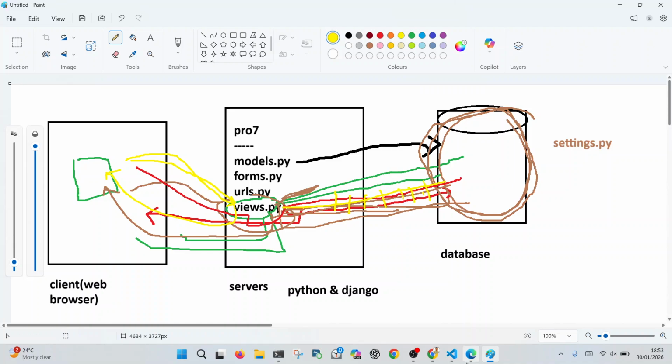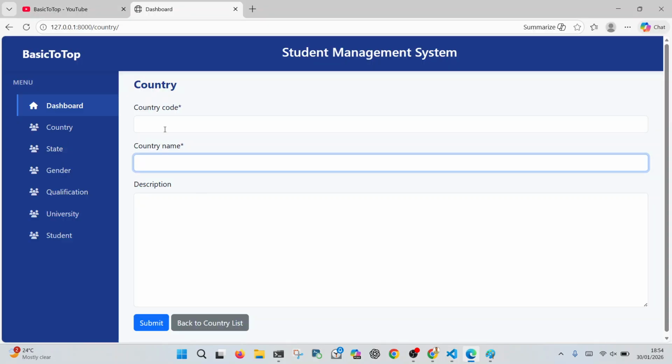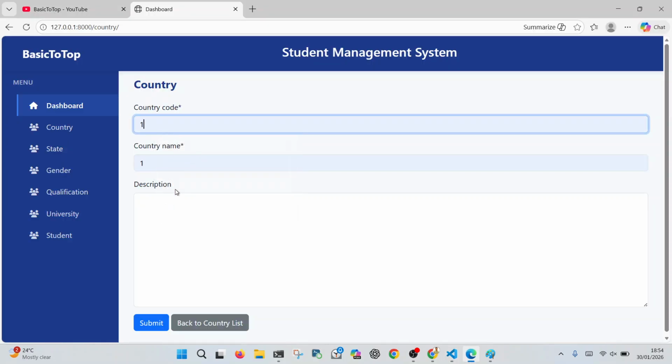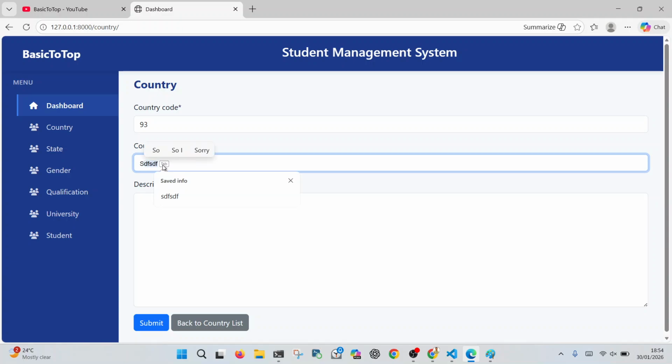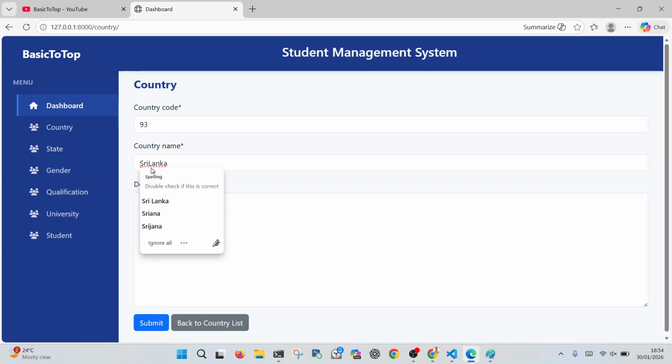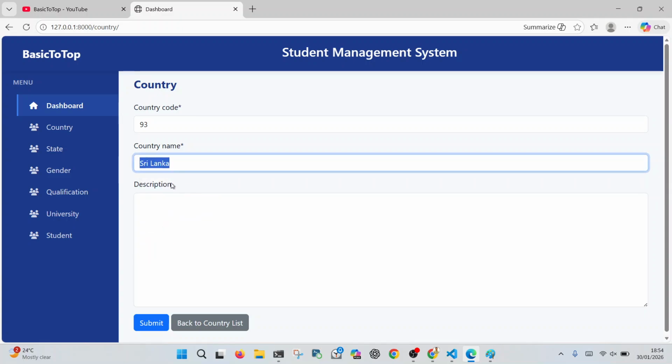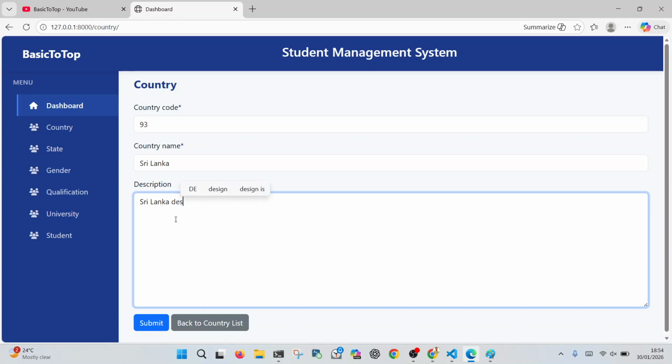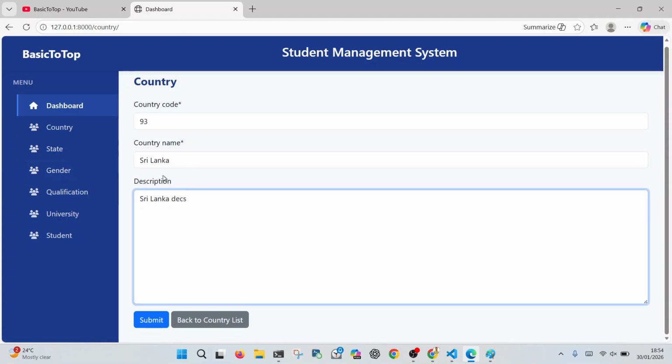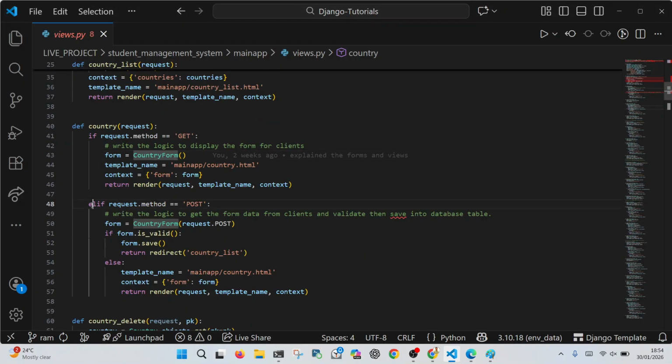Okay, now next, once you fill the data, guys, let's put here 92, let's put here something 93, then let's put Sri Lanka. Okay, then description. Okay, put Sri Lanka DEC. Okay, DESC, something. Now if you send the data, guys, the request will come here by using the post method. Okay, we are saving the data.